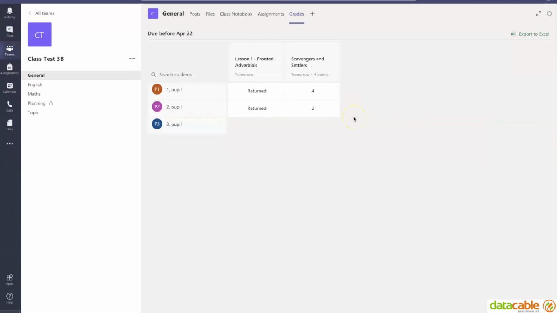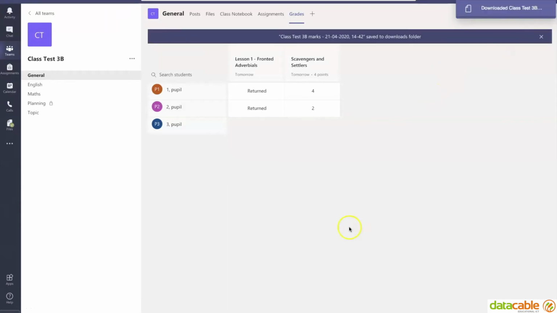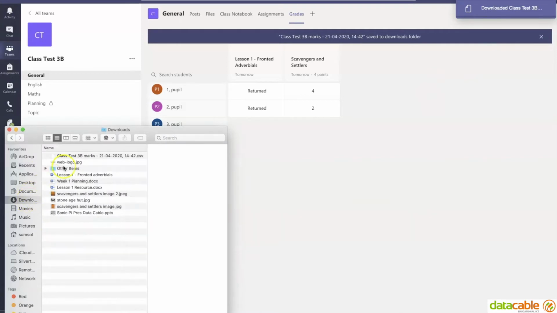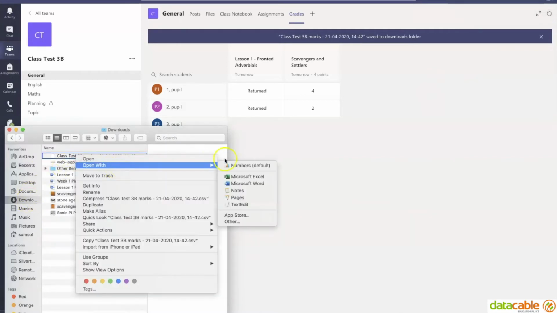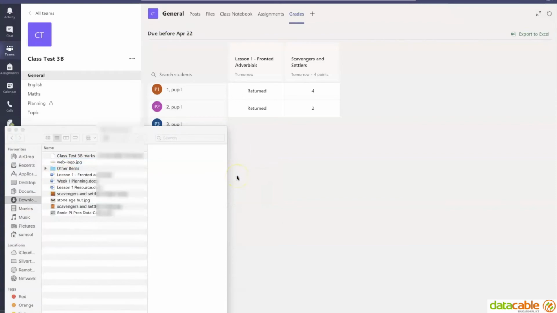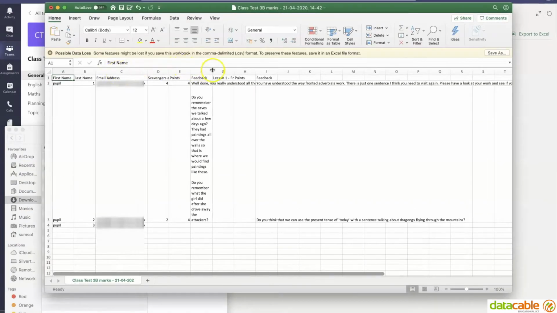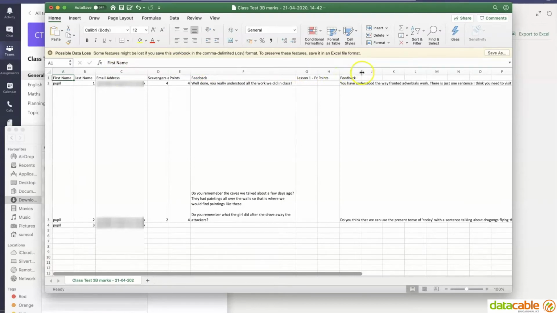Obviously, this is a lot of information all in one place, especially as you build up work over time. So if you prefer, you can export it to a CSV file, which can be opened in Microsoft Excel. In this file, you can see their names, the work they have done, any points scored, and any written feedback you have given them.